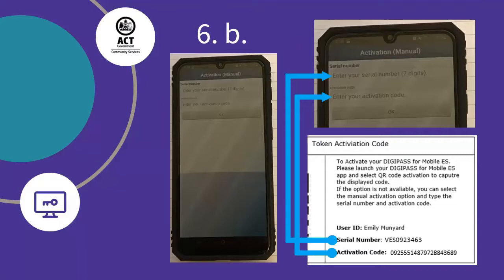If you choose the top option, then you are going to the manual entry button, and you will again need to have your token activation code from your email. You will need to put the serial number into the top space and the activation code into the bottom space. Be aware that the serial number in brackets says 7 digits, so they're not interested in the first 3 letters, they're interested in the 7 numbers after those letters. It's not exactly fun, but we all know how to do it.